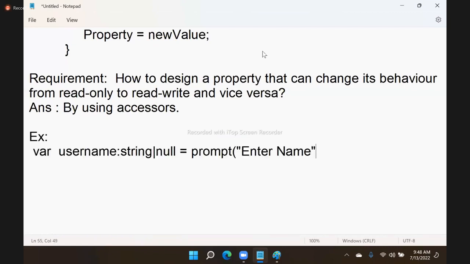Another, we are expecting role. So this is also a string or null. We are defining a prompt, so enter role. Role is admin or manager or customer, like the roles we are defining. Next, we are defining productName. So productName is also string or what type? Null. We will define a prompt and write enter product name.